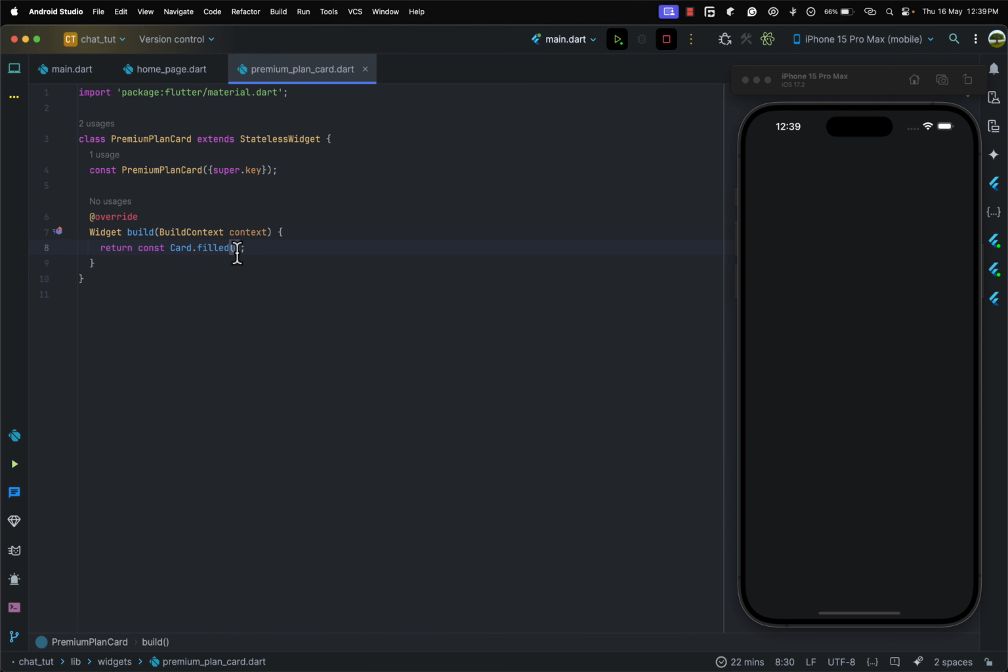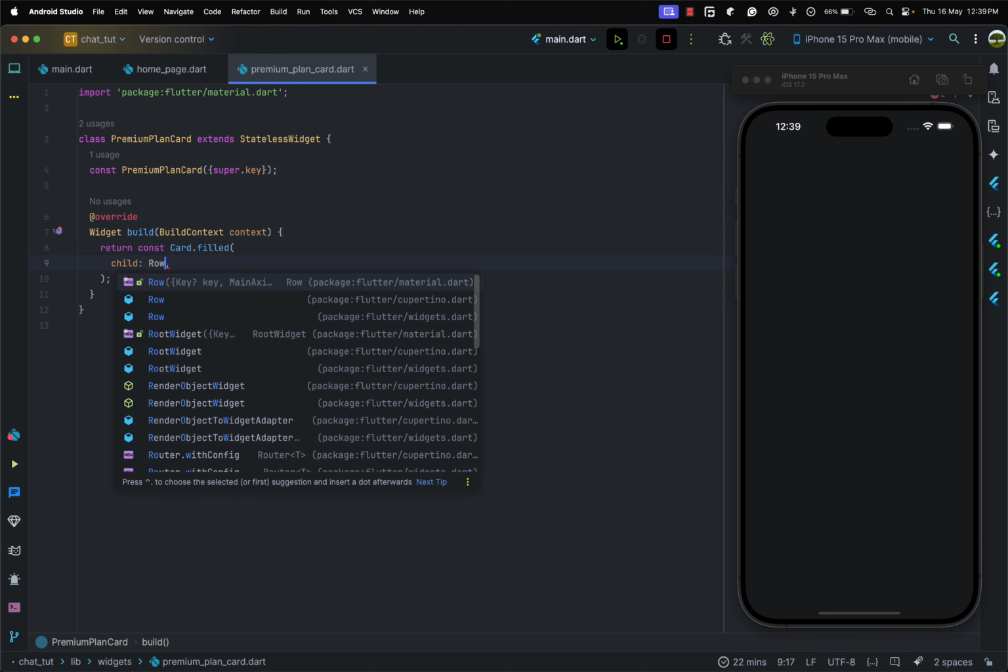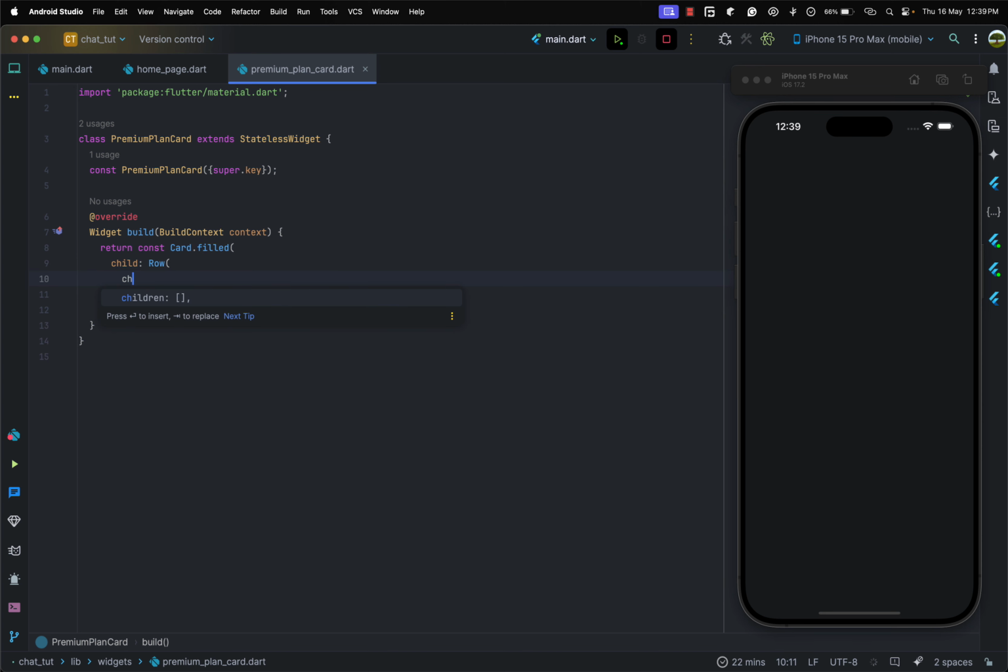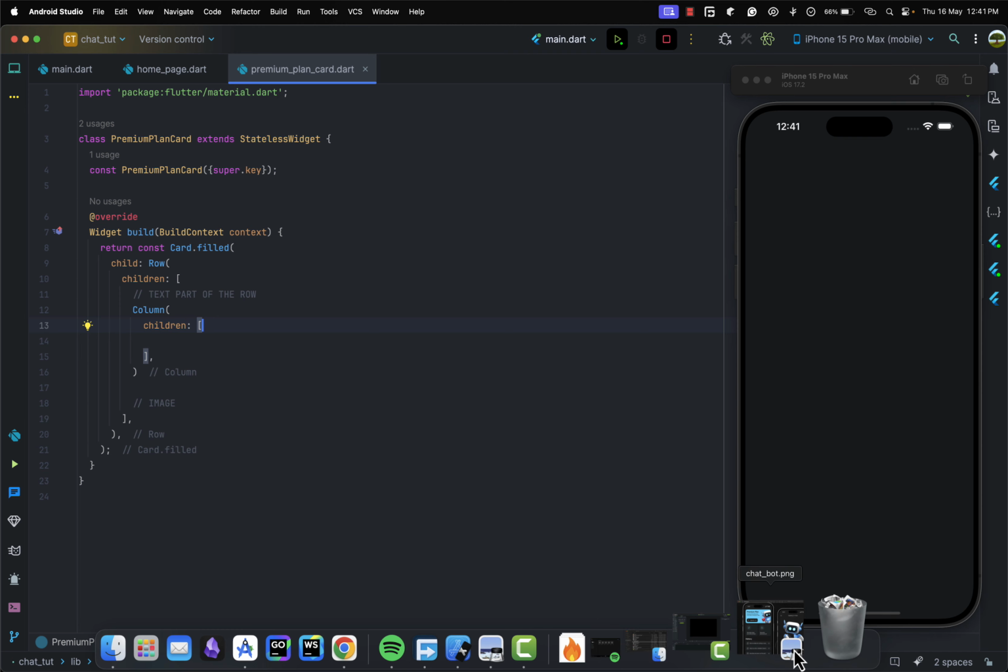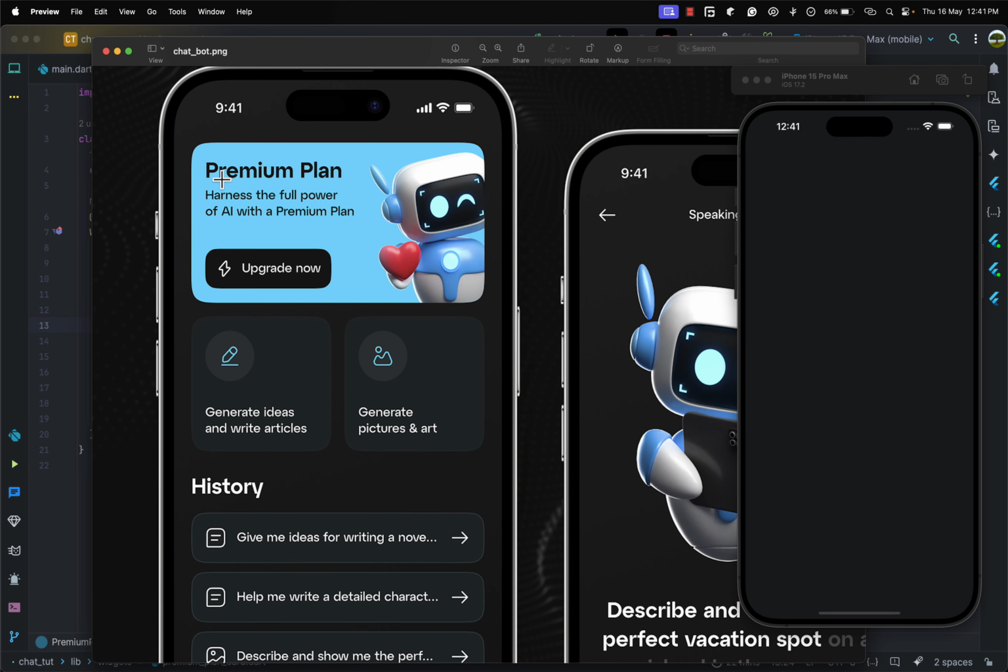So Card.filled, the child of this is going to be a Row, and then we are going to have some children. Now within the children we can add some comments and say this is going to be the text part of the row, and then the second part to be the image. Now realize that the text part of this row is going to be a column according to the UI, so a Column with some children. Now within this column, this is where we are going to have our text. So if you look at the image over here, realize that we have our text, some space, and then a text, and then some space.